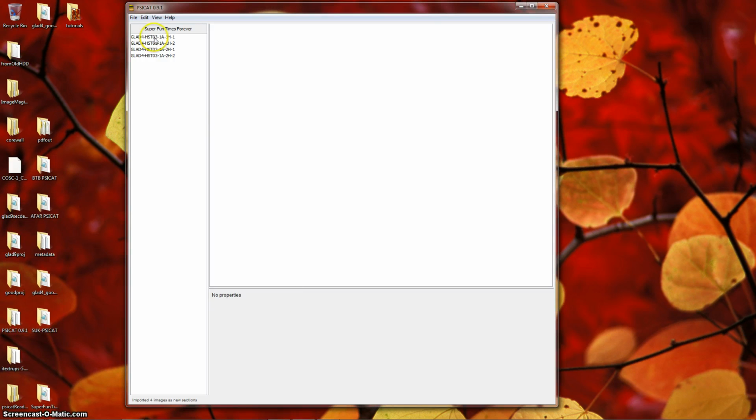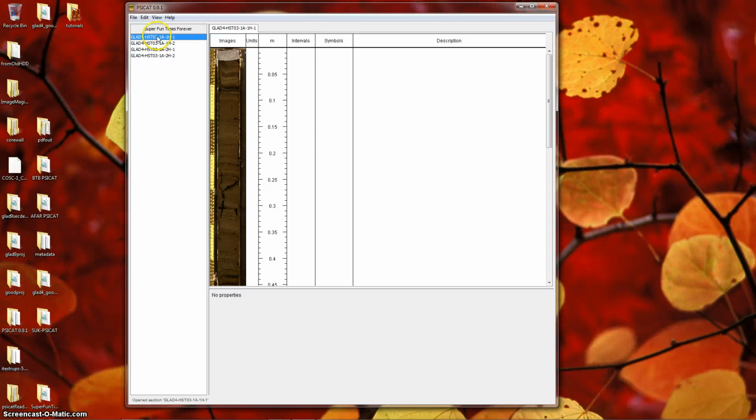Below your project name, you should now see one section for each of the images you imported, as I do here. Note that each section's name corresponds, again, to the source image's name. To open a section, all you have to do is double-click its name. So if I double-click 1A, 1H1 here, I see a diagram that contains my section image and a bunch of other things with nothing in them. That's exactly what you want to see.